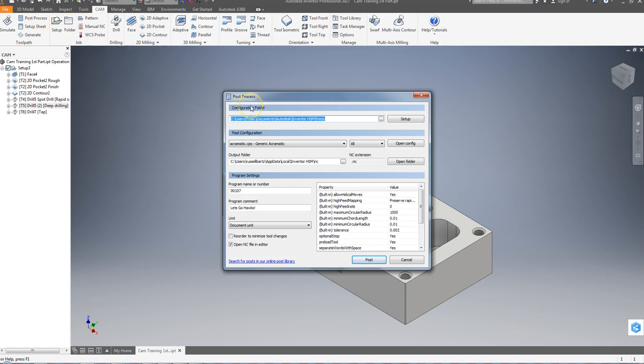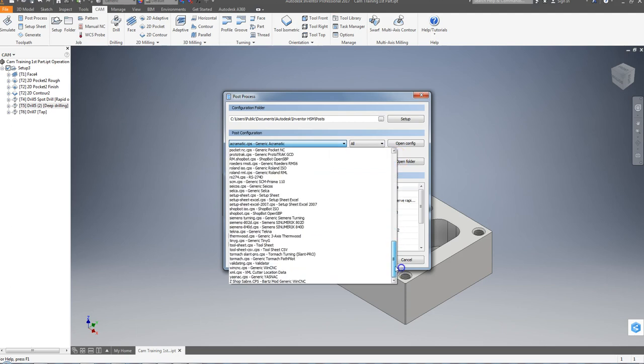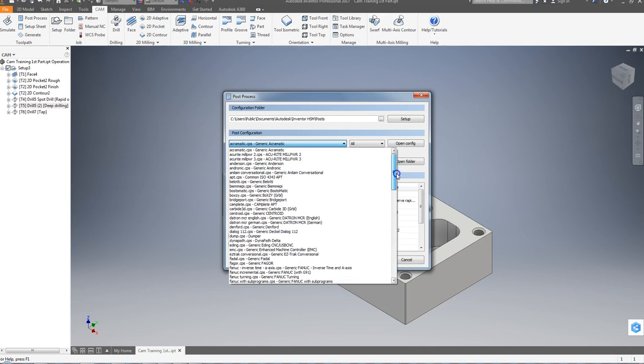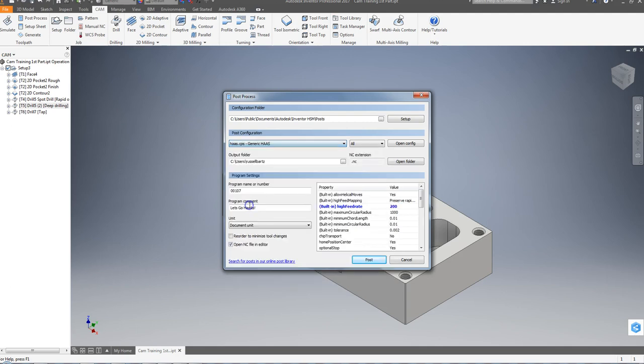So configuration folder, leave it alone. You're only asking for trouble, and I can't fix it. Next, post configuration. This is where I pick my machine. At South Elgin we have Haas machines, and we have a CNC router. I made a custom one for our ShopSaver CNC router in order for it to work. That's for some people. But for the rest of us in precision manufacturing, we will use Haas. Generic Haas.